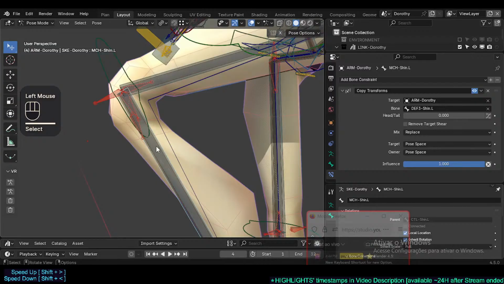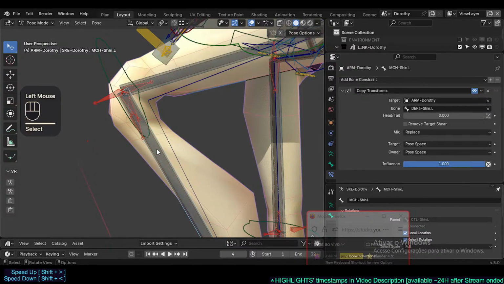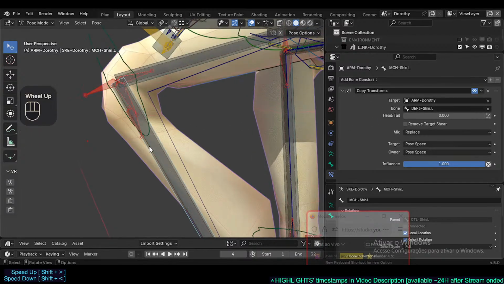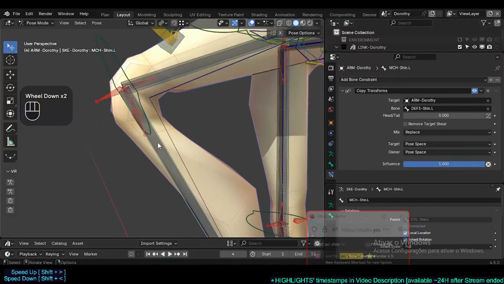Okay, this is kind of crazy, because this is the inverse of the hierarchy. Usually you want the deform bone to be lower in the hierarchy than the mechanism, but here I'm doing the quite opposite because I want to make this follow the offset deform rig.